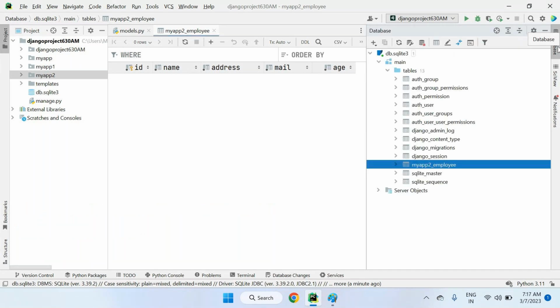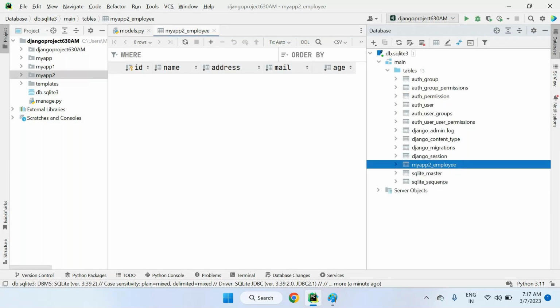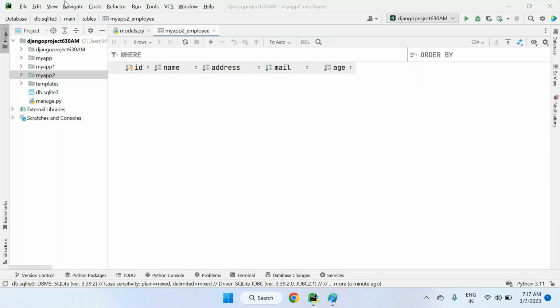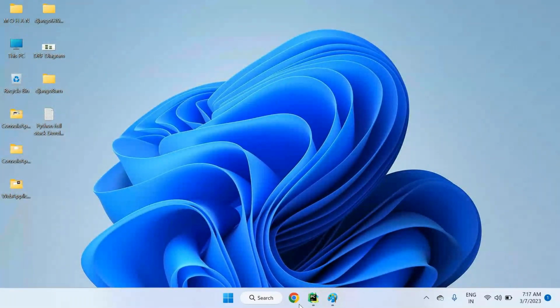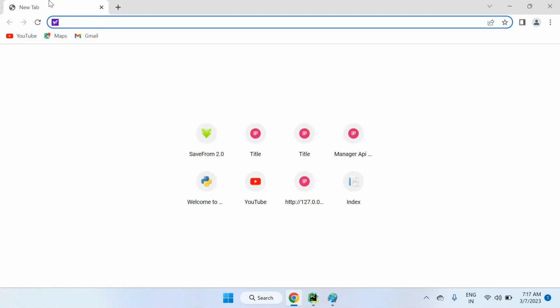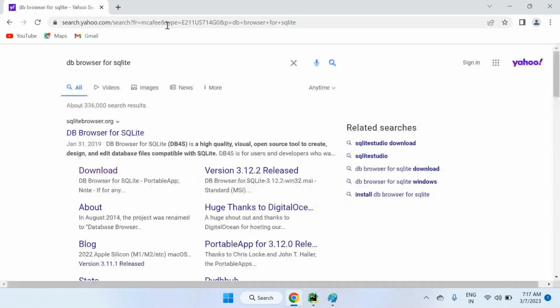Sometimes if you don't want to manage this table in the database through PyCharm, we can also manage the table separately by using DB Browser for SQLite. There is a DB Browser tool for SQLite. You simply go to Google and type DB Browser for SQLite. It's a SQLite 3 database browser. You can browse any SQLite 3 database and manage it here also clearly.